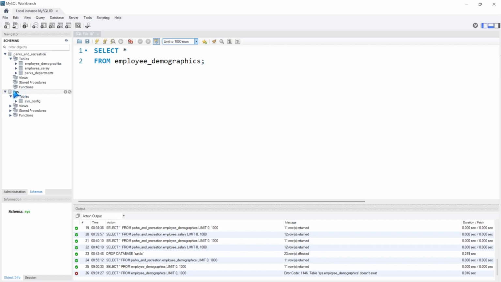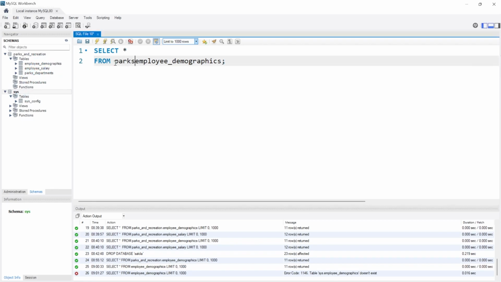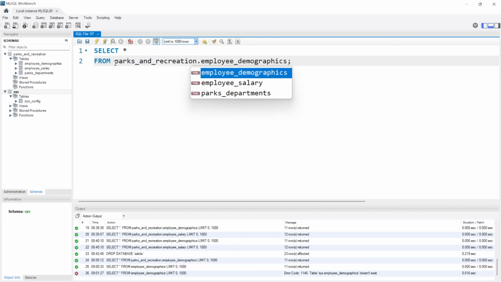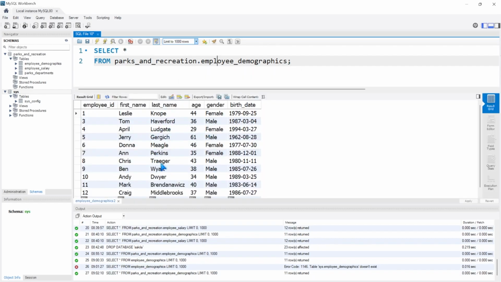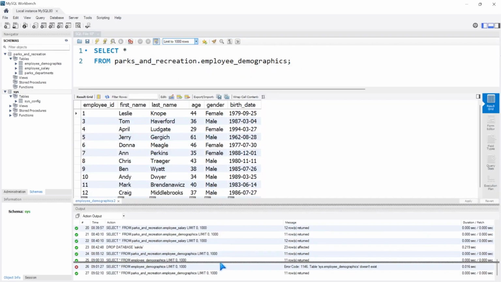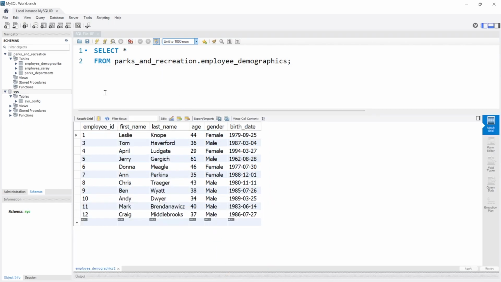Now we can still have this highlighted and still select the correct database by saying parks_and_recreation. And let me spell that right. Dot. So now we're selecting everything from parks_and_recreation.employee_demographics. If we run this, we do get the correct output. That's just something to consider, especially when you're working with a lot of databases and a lot of tables.